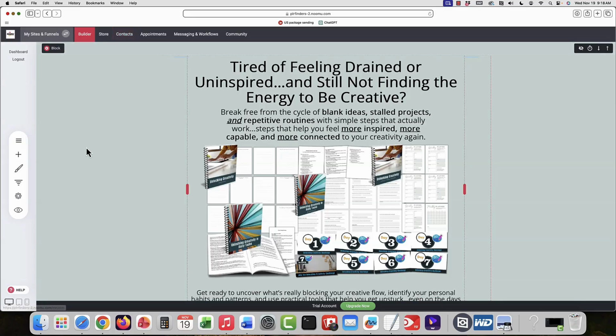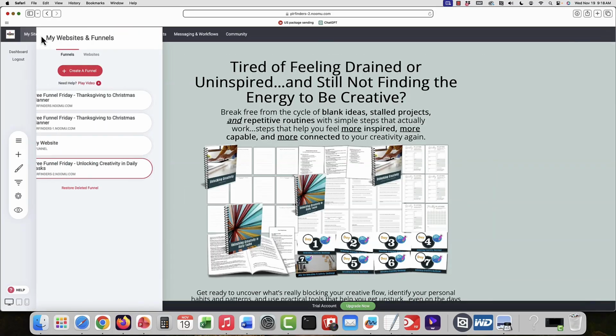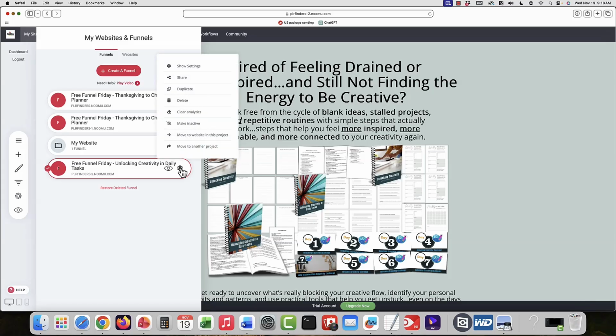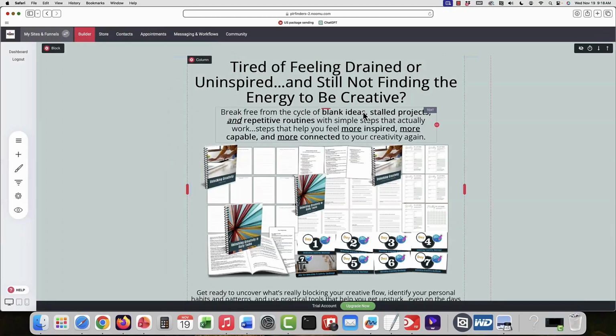if it makes sense for you to have it with your main website. So in order to do that, you would go under My Sites and Funnels, and you would click the gear icon of the one you want to put there. And then you just put Move to Website in this project.